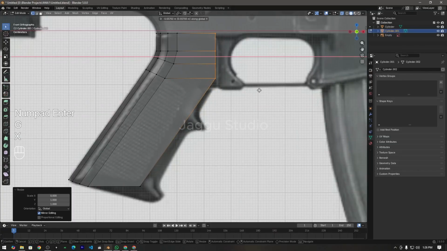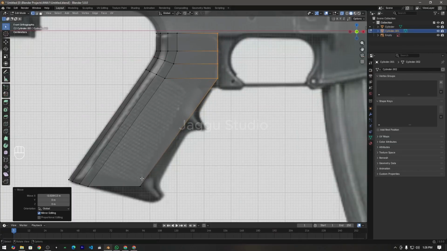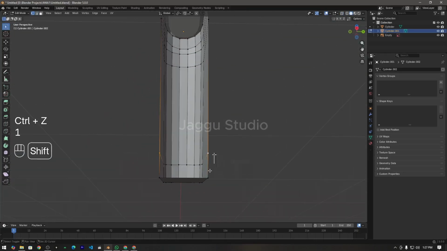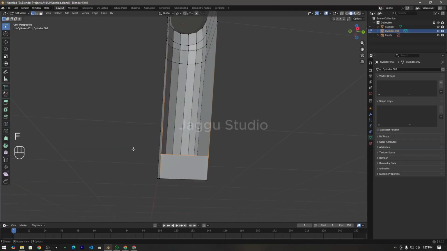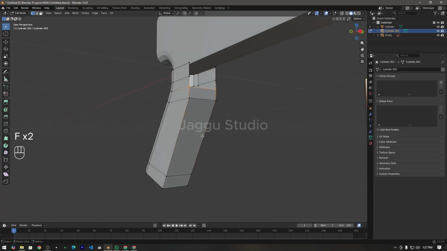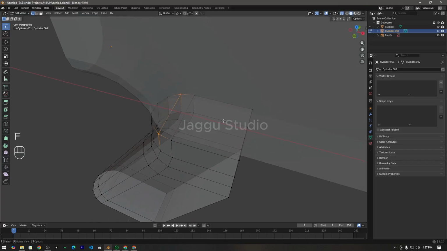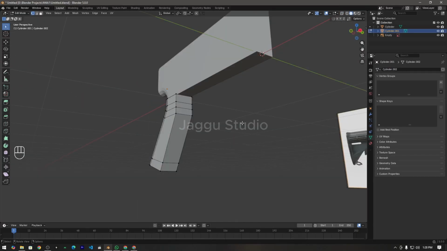flatten them, and then I'm going to place it here, select these and place this one here, and then select these vertices, press F to fill that face. Now select these two vertices and press F again to fill the rest of it, just like this. And now I will add some bevels before making the protruding part of the gun grip.